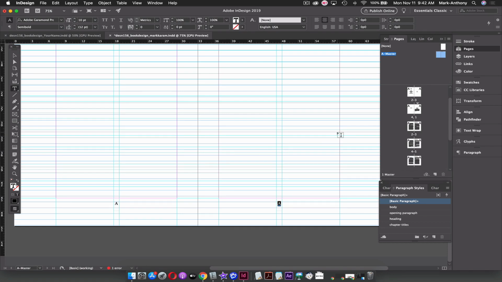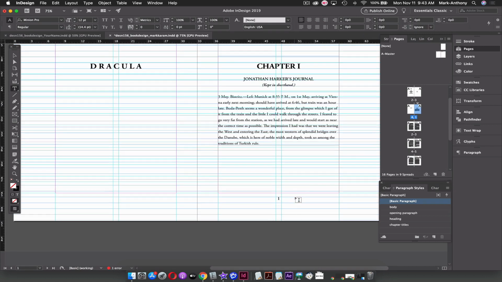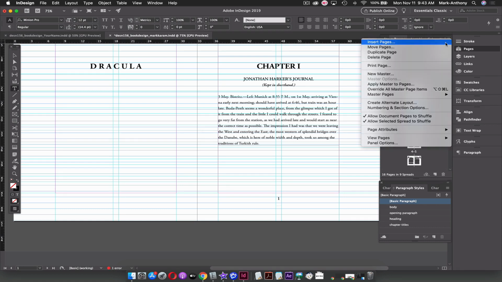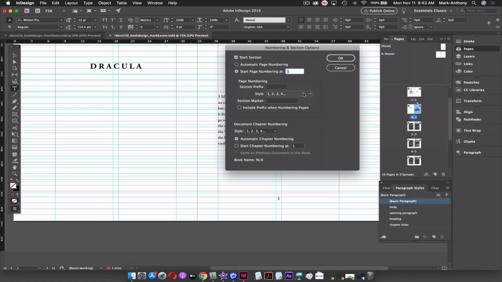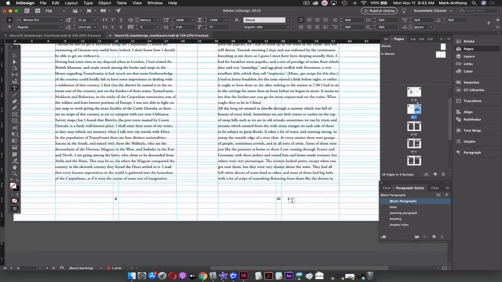And remember, you could also change the styling of your page numbers as well. So if you wanted to change that, you can go to page 1 of your story and then change the style of your book. So I can double click here, and then in my page panel I can go to the flyout menu, go to numbering and section options, and I could change this style to, let's say, lowercase numerals, and click OK, and then it will update for me on each page.